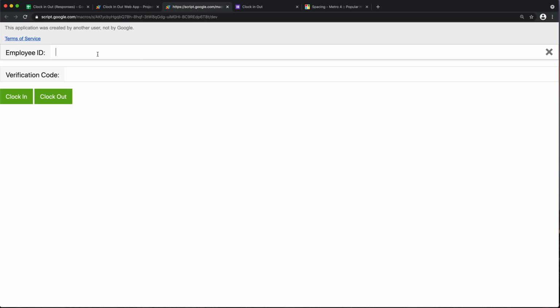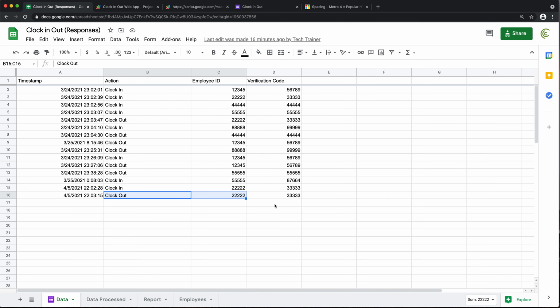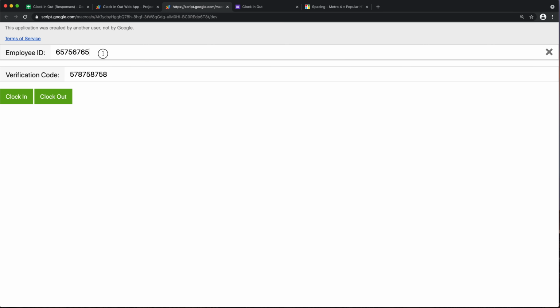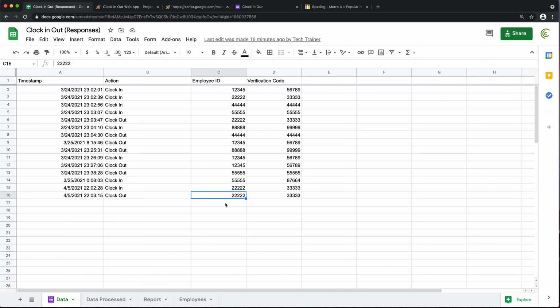Let's start by just entering some random ID and some random verification code. Click clock in, and that should give us an error, and that should also not go in our spreadsheet. Now let's try to clock out this person again with this employee ID and this verification code. So I'm going to go back here and do 22222, 33333, and click clock out. And as you can see, we got an error, and that shouldn't be added here to the spreadsheet. So we don't have a second clock out here.